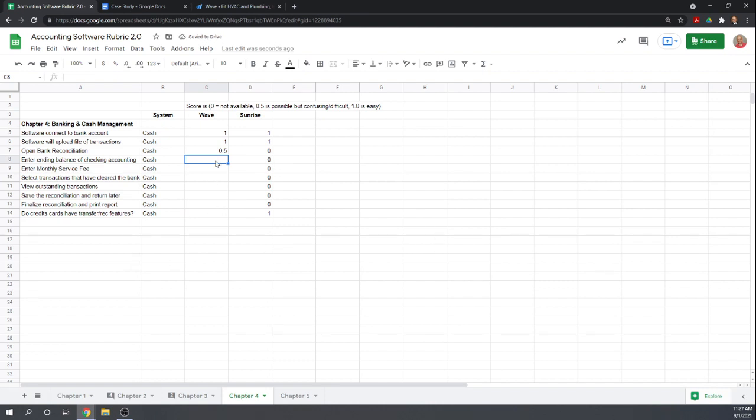Enter your ending balance of your checking account, correct. It had no option to enter your monthly service fee as part of the bank rec process. Select transactions that have cleared the bank. I'm not going to give it credit for that because it doesn't reflect in the reconciliation when you select them. View outstanding transactions. No, because you can't complete the reconciliation.